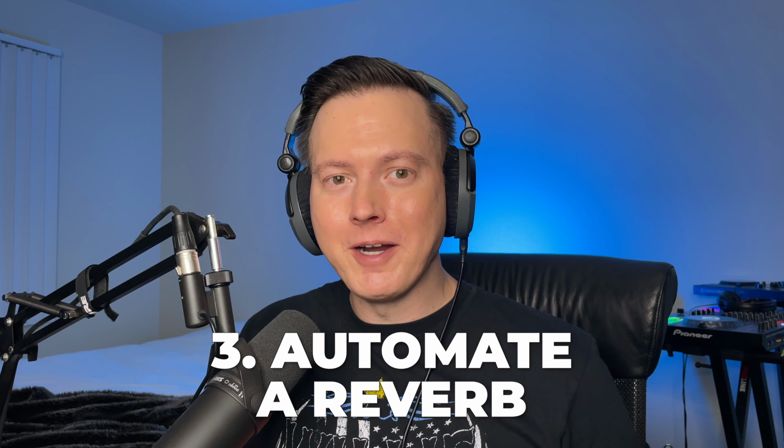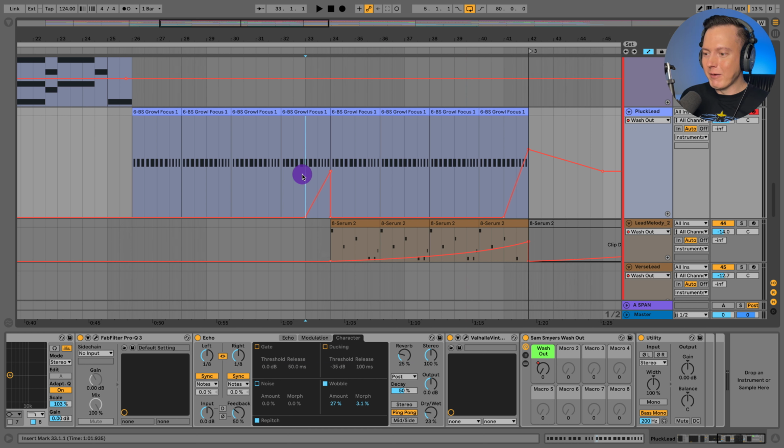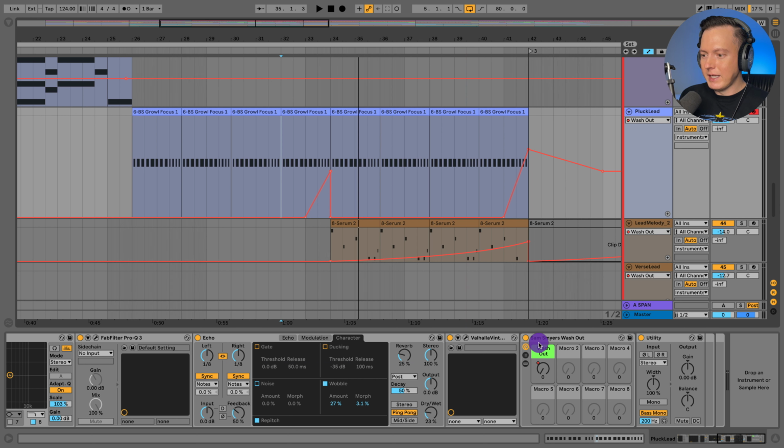Tip number 3 is to automate a reverb. So I'm using a washout effect. That means this reverb is going to be a very, very big sounding reverb, like a hall reverb with a very long decay. And I'm using that to really add tension in between these two sections here. So let me go ahead and play you this part and we can watch this little knob for this washout effect. And I'll put a link down below if you do want to grab this washout effect for free and use it. And you can just basically raise this knob up or down.